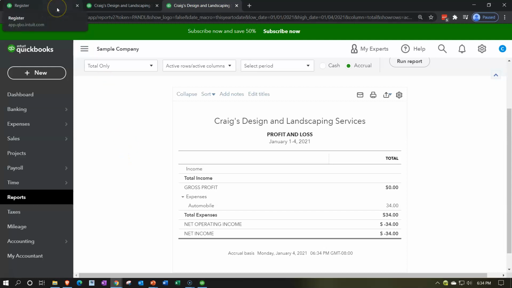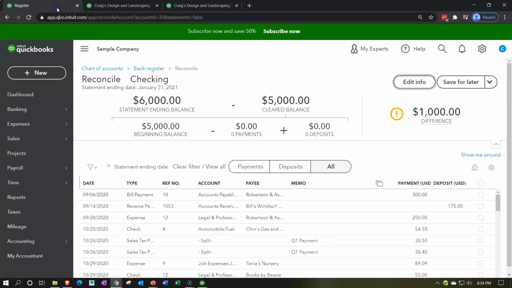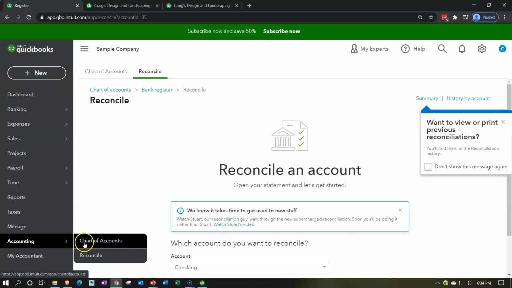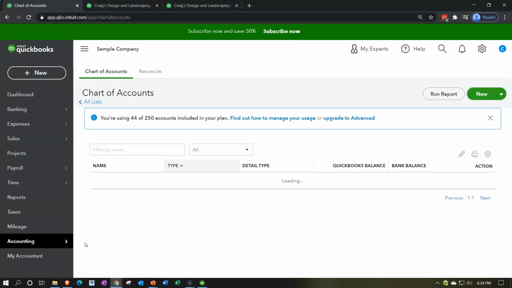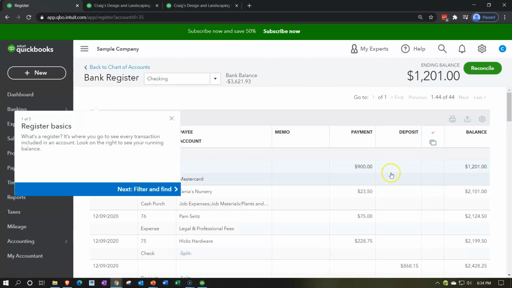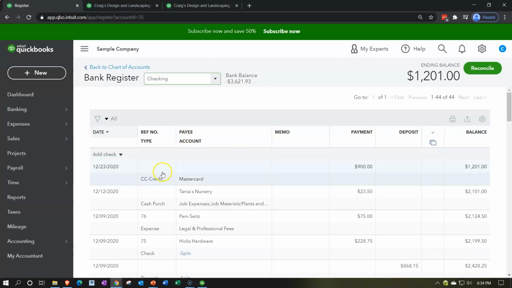I'm going to then go back to the first tab, and I'm going to enter another transaction into our register just so we can see a fresh new transaction and what it will look like here. So I'm going to go down to the accounting tab. We're going to go into the chart of accounts again. And I'm going to go into the check register and enter a transaction. I'm going to enter it in 2021.